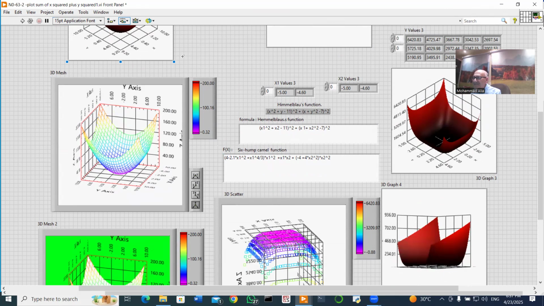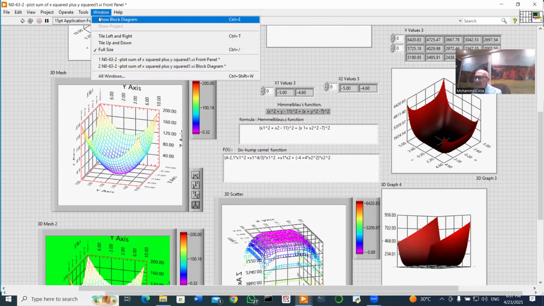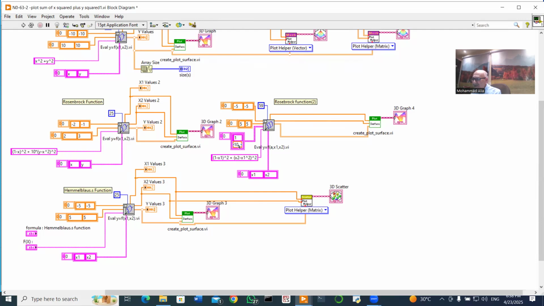Let me go back and see. Windows, block diagram. It is 10, 10 there also. 1 minus x1 squared, all of it squared. Yes, plus x2 minus x1 squared, all of it squared. It is okay. There is no problem. The idea is here, the different coordinates. So I should write here minus 2 and here minus 1.